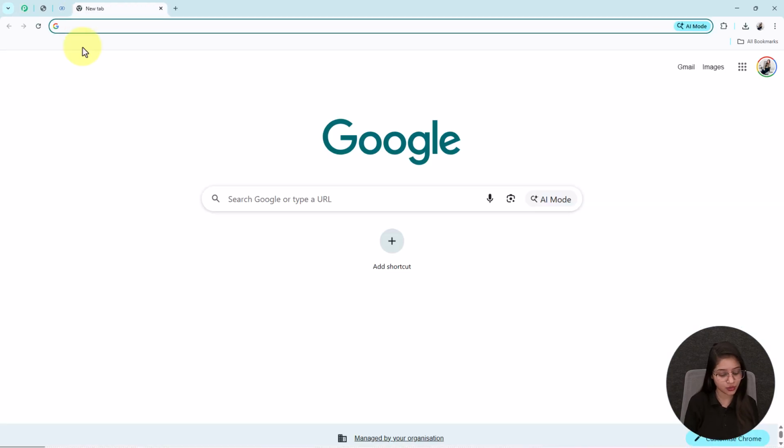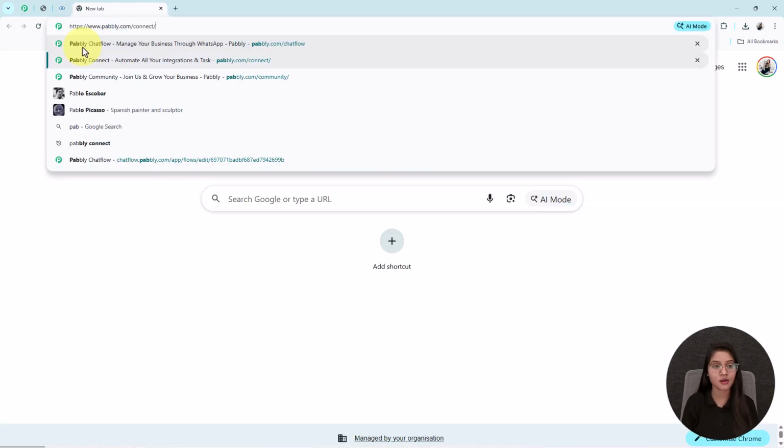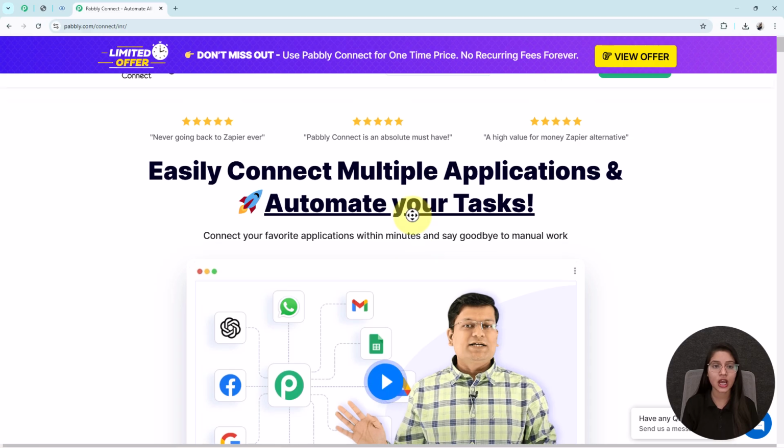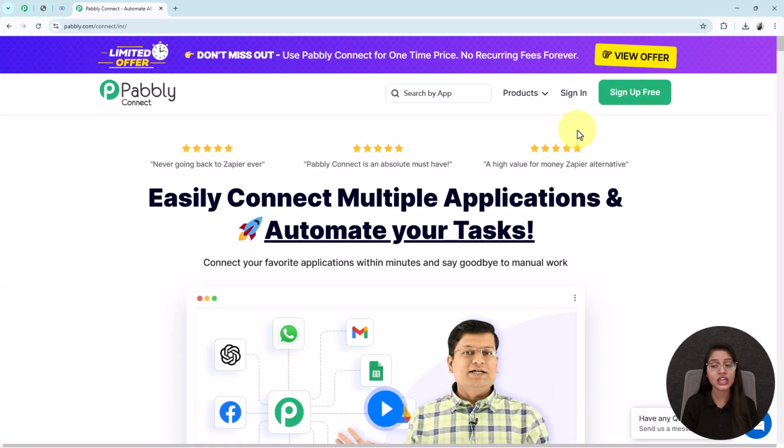At first, open a new tab and search pabbly.com/connect. Pabbly Connect is an all-in-one automation tool that helps you to automate and integrate multiple applications without writing a single line of code. On this page, on the right-hand side, you will see two options: sign in and sign up free. If you are new to Pabbly, then you will click on the sign up free option and get 100 free tasks every month to explore the software. If you are an existing user just like me, then click on the sign in option.